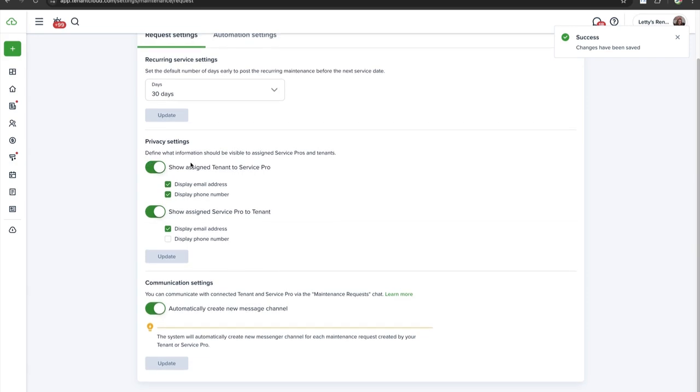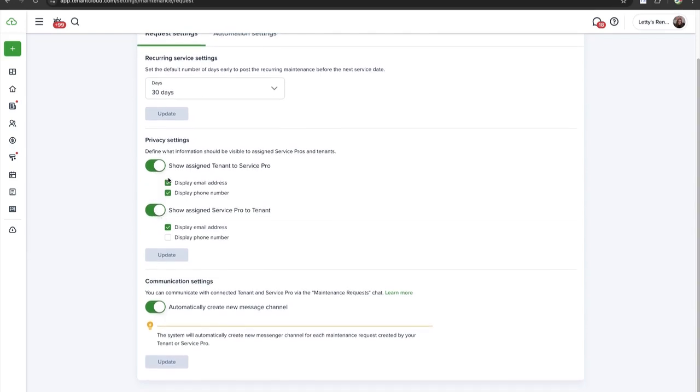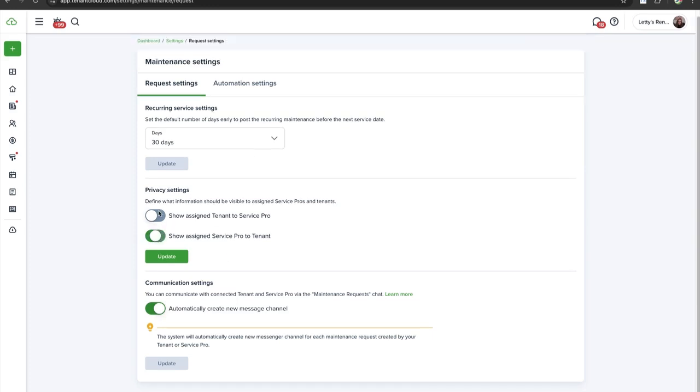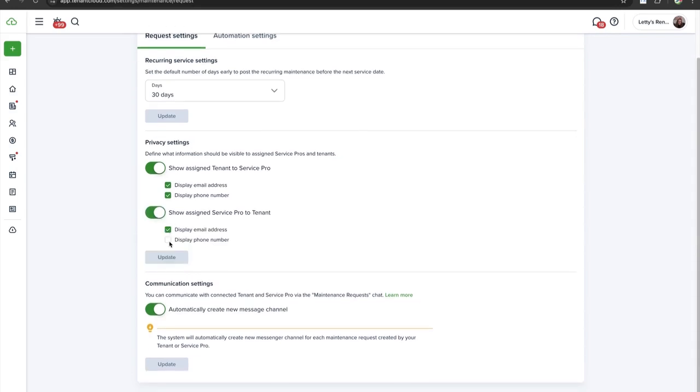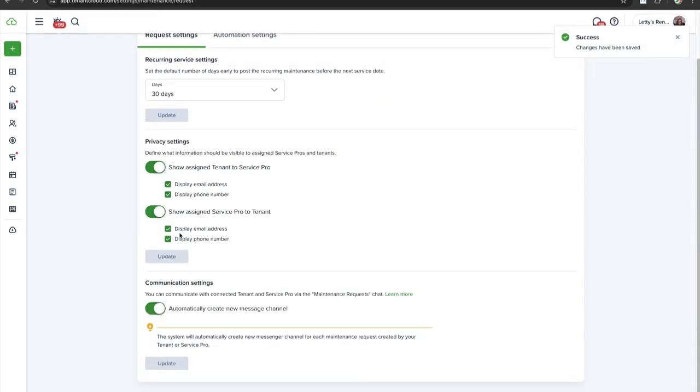Below, you can also control the privacy settings for all the maintenance requests and decide which information the assigned service professional can see and what information the tenant who made the request can see. So if you toggle this off, it'll be disabled. If you toggle it back on, you can then control what information they will see. So if you want to show the tenant on the maintenance request, show their information to the service pro, you'll turn this on. If you want to show the service pro information to the tenant, you'll turn this one on. So you can customize that and then hit update to save it.